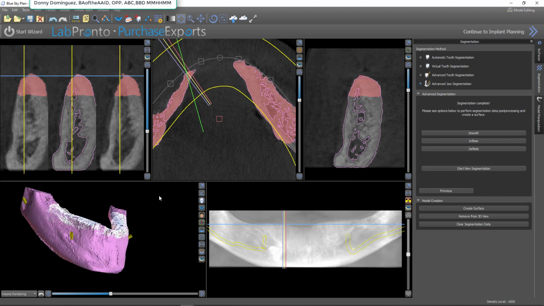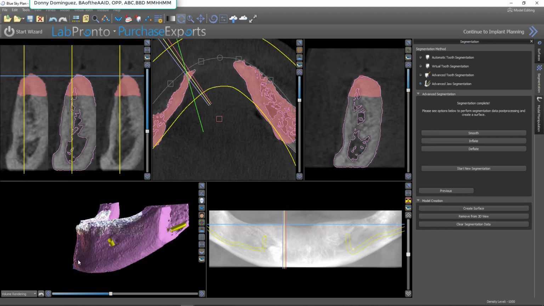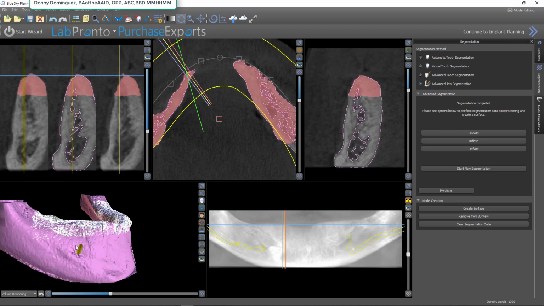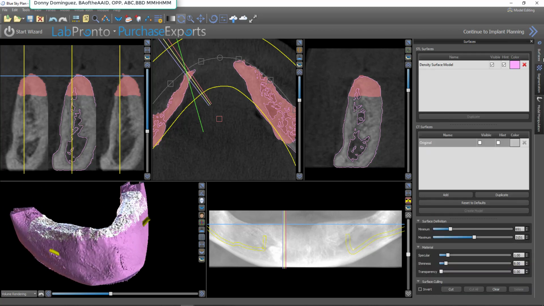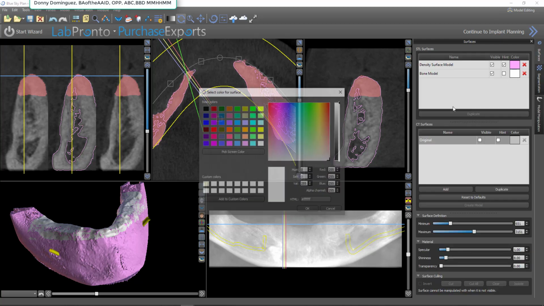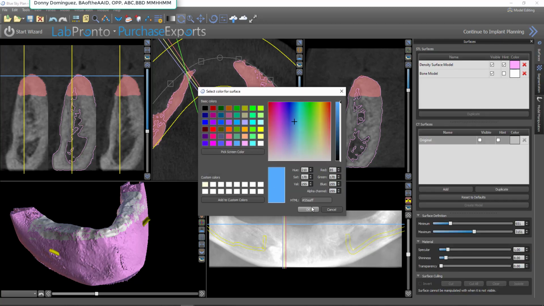Okay, so the segmentation is finished, and you can see that it's just a small area up here on the crest of the ridge, but let's turn on, actually we need to go ahead and create the model. So I usually like to push smooth a time or two. I've never found that to be detrimental to anything, and it makes for a nicer model. And now I'm going to create surface. There we go. I'll change the color, make it blue.